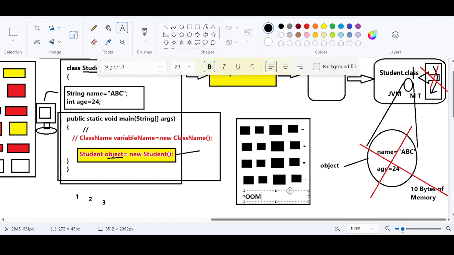OOM is out of memory. Your system will be corrupted and it will say there is no memory to run, so there is out of memory. Why has the out of memory situation arisen? Because nothing is destroying the object.